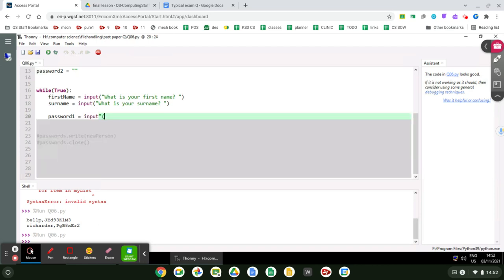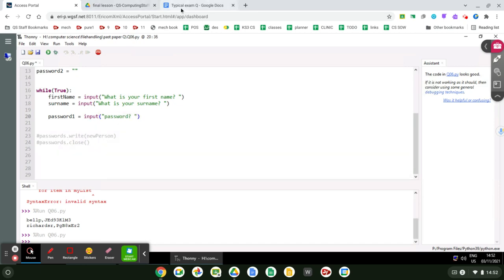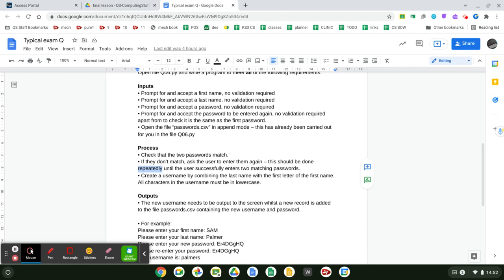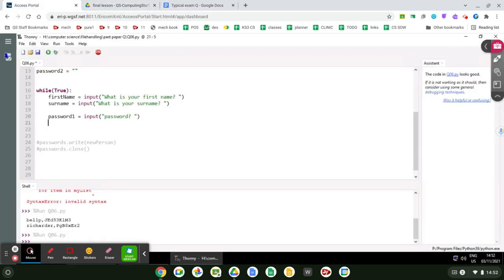It'd help if I could type. Sometimes I just lose it. Can't type right. Password, question mark. Now then, I'm just going to go check the question. It says, ask for the password a second time and check it matches the first time. All right then. Password 1. So now let's get password 2. Grab that, ask for it a second time. Password 2. I'm just going to put make sure they match, just so the person knows it's the second time I'm asking them for the password there.